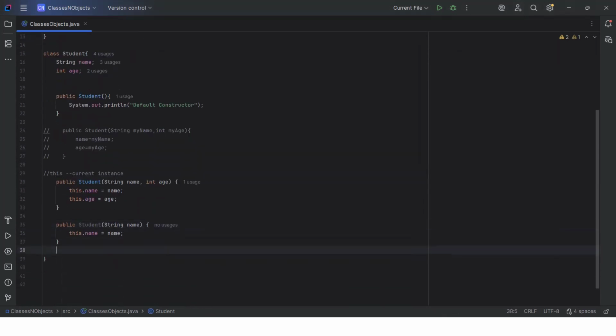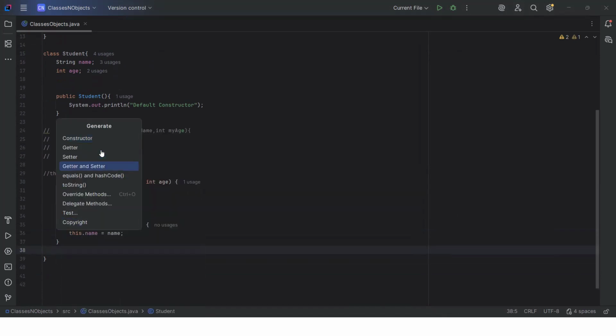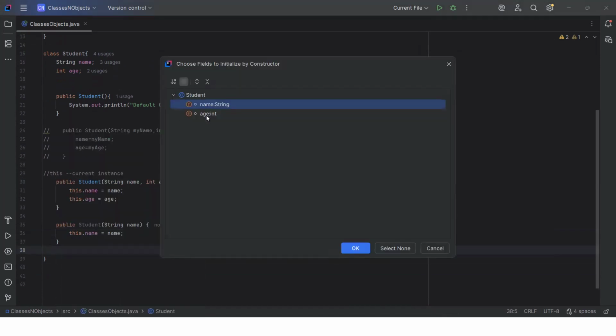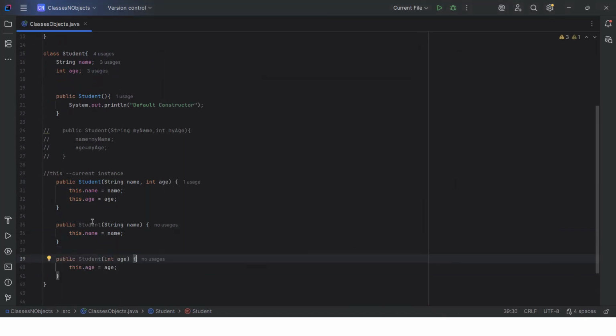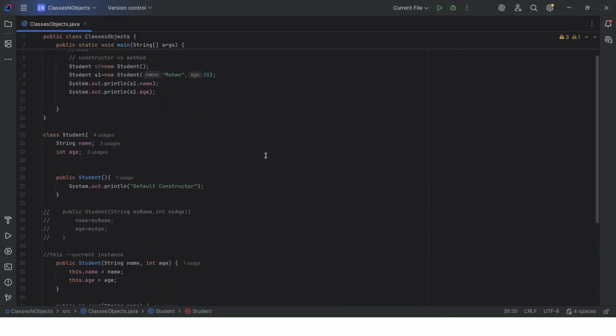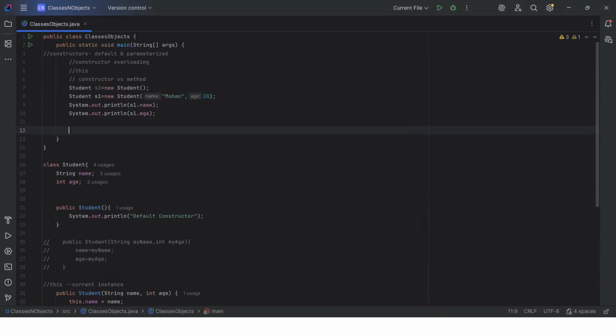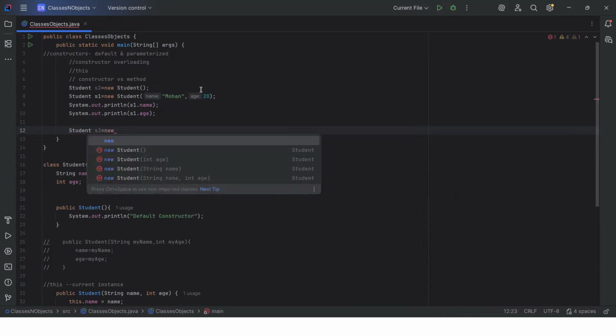And next time what I will do is I'll try to generate another constructor. Generate constructor. I'll give age as the variable. So I have provision to give multiple constructors. So how do I use these constructors? I'll define another object, student S3 equal to new. Now you can see the concept of constructor overloading.